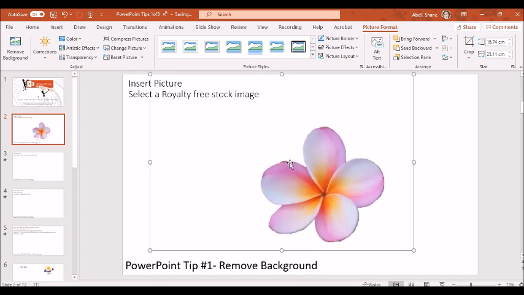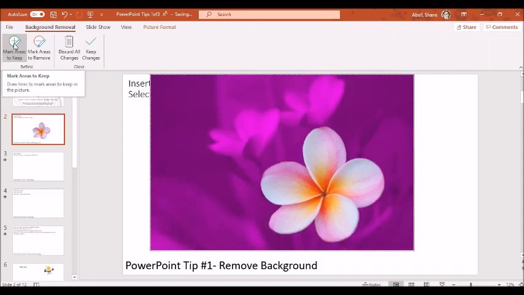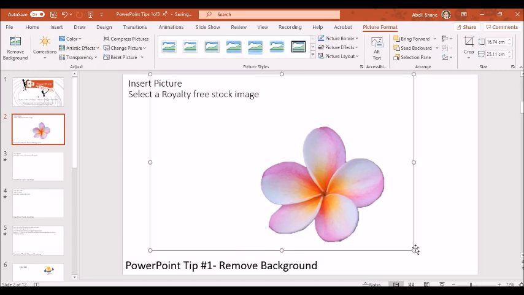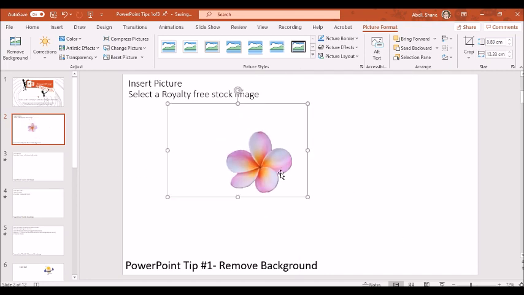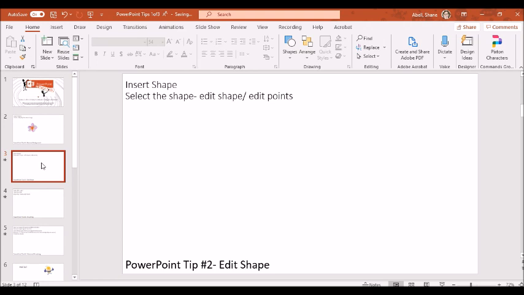See along this edge here that it's not quite right. There's a little bit of that background image in there. If we go back in, what we can do is mark areas to remove. We could enlarge this so we can get in a little bit closer. If I just draw a little line across that edge there, tidies it up a little bit, and there we have it. Background removed.